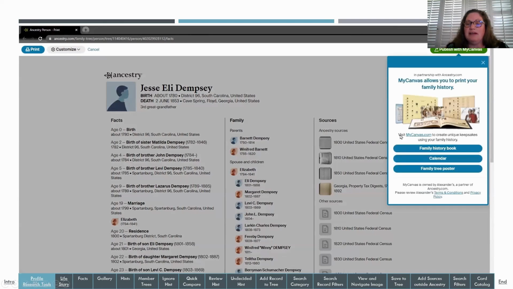And then on the right-hand side, if you do want to print and use any of the resources within Ancestry to print a family history book, or you can do a calendar, poster, different options. Those are done through My Canvas. And those are some of the paid features through Ancestry that are available to you, but you can just print to your personal computer, or a computer if you're in a library somewhere, or a facility that has a printer that you have access to. So you've got a couple of different ways to print things within Ancestry.